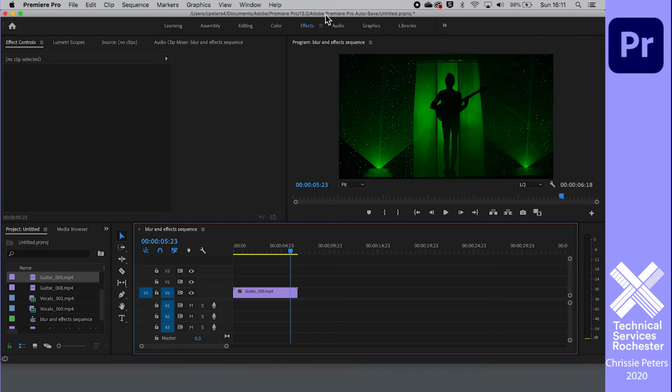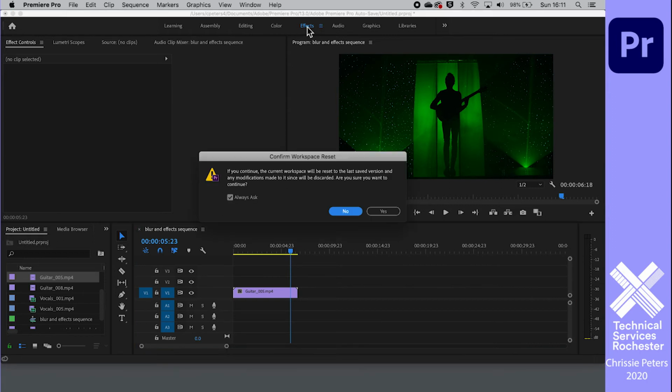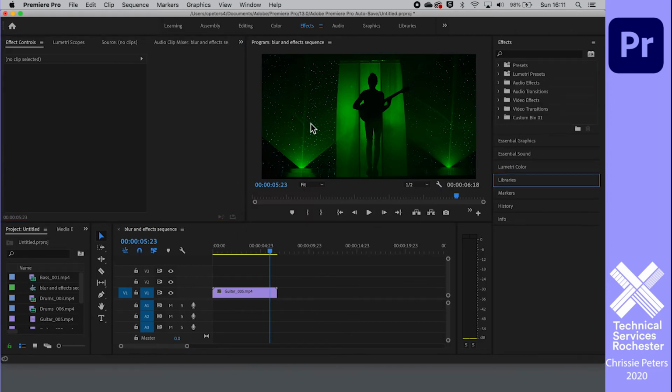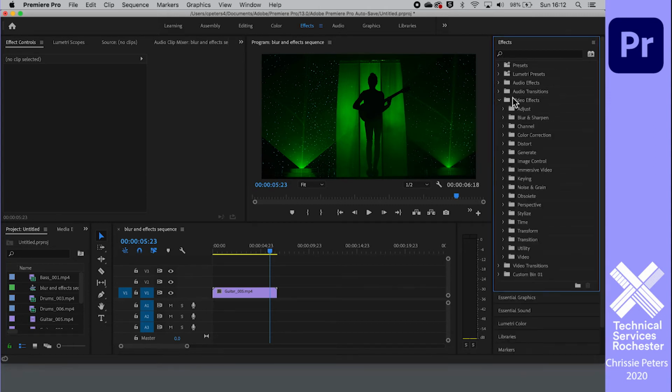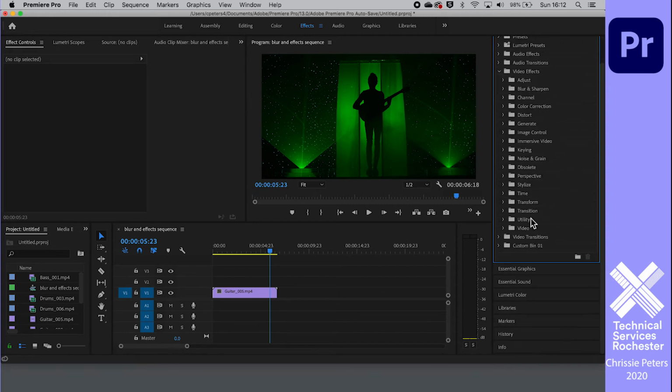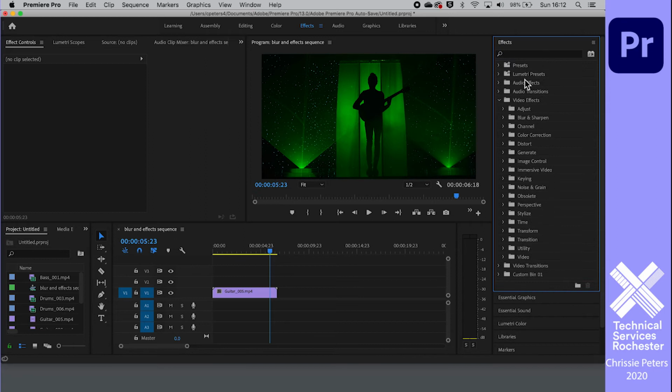So if I look across this top bit here and double click on the effects, I can confirm the workspace reset. That's fine. And it will take me into this panel where the effects show up on the right hand side. And I can drop these down. So I'm looking in video effects, similar to how we found the video transitions.